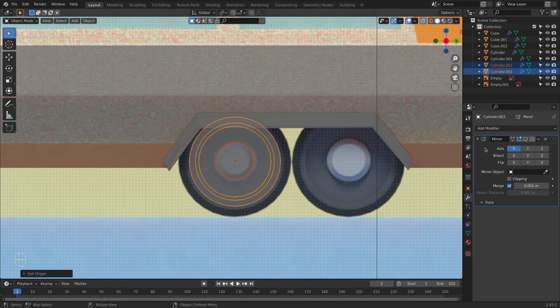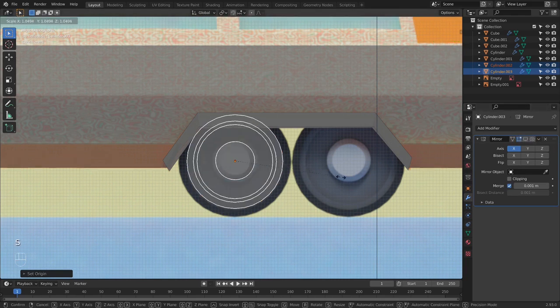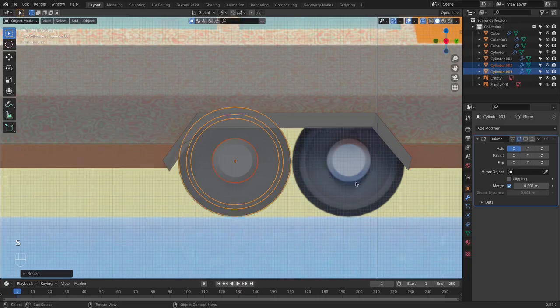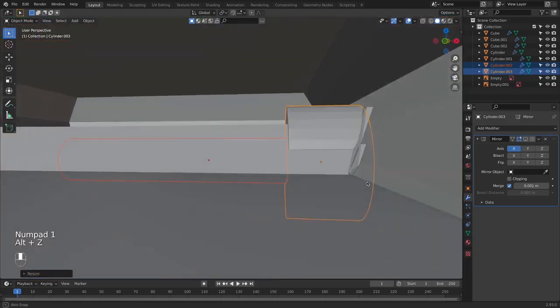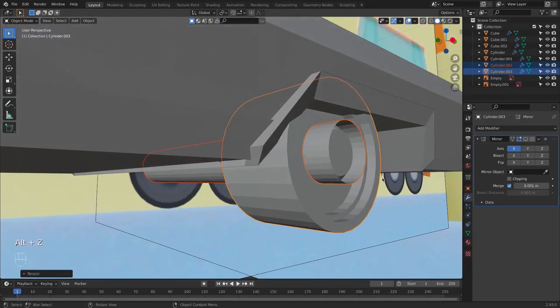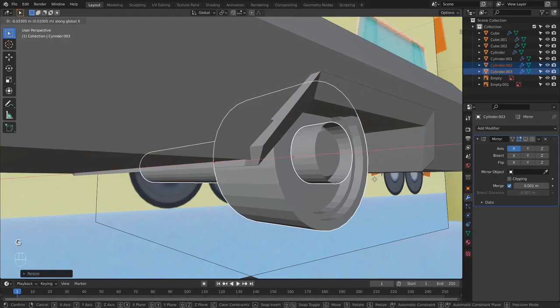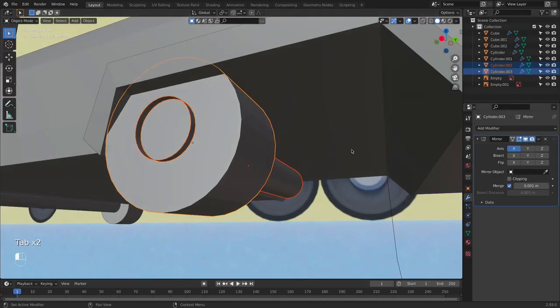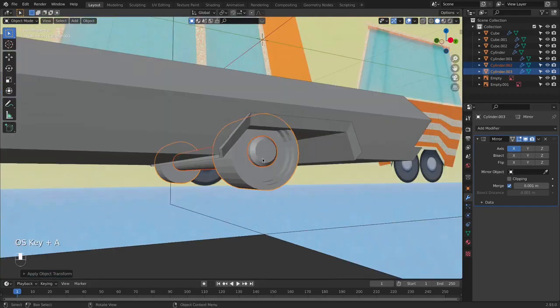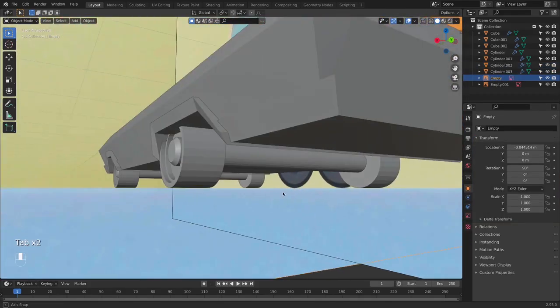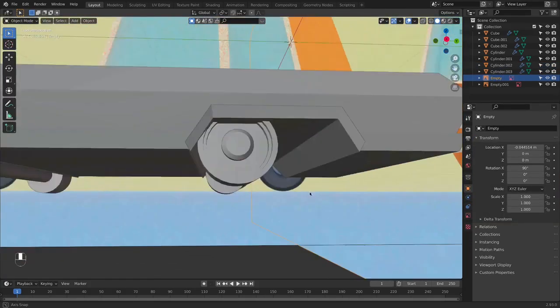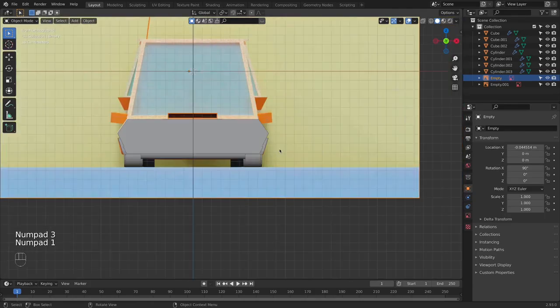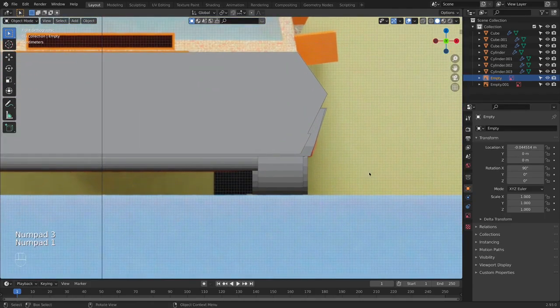Let's disable the mirror modifier, and I will scale it up like so. Let's see. Now I will grab it in x-axis to pull it a little bit more inside, and now I will press Ctrl A, all transforms, and voila. So we have the first wheels done. Let's press 1 and see.